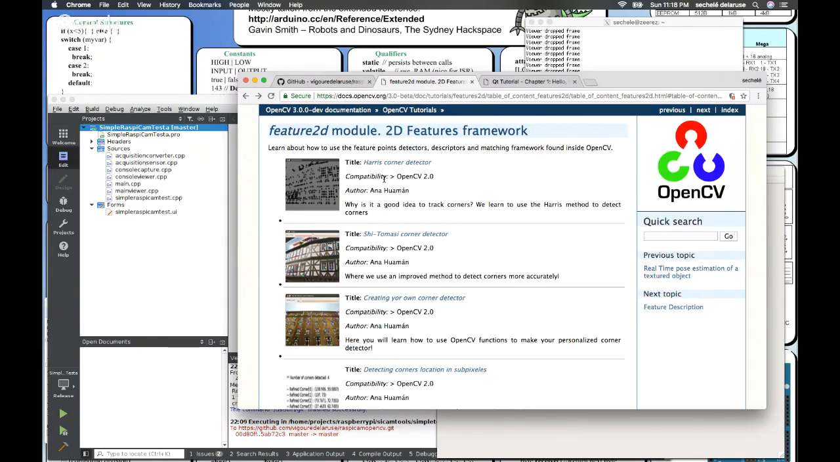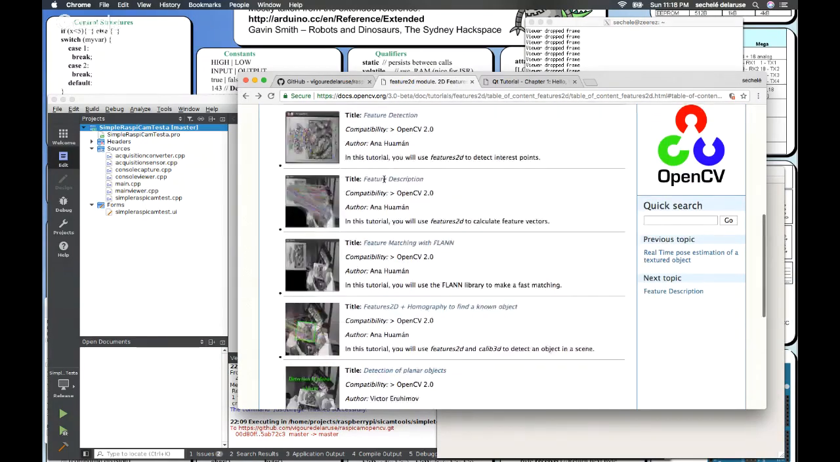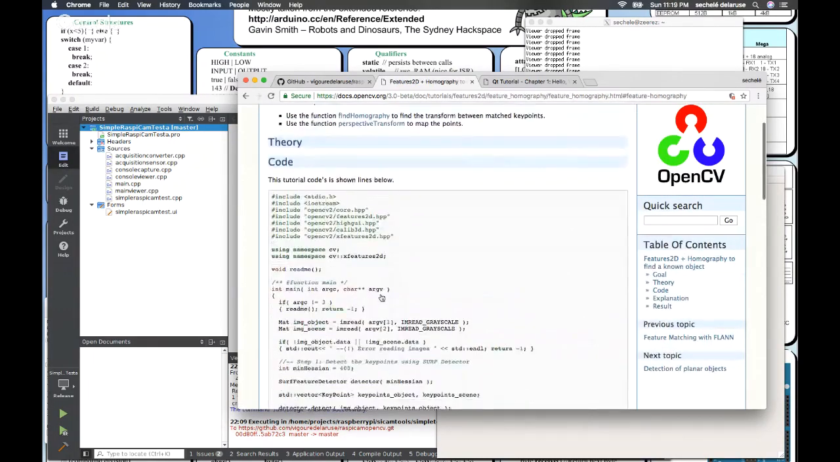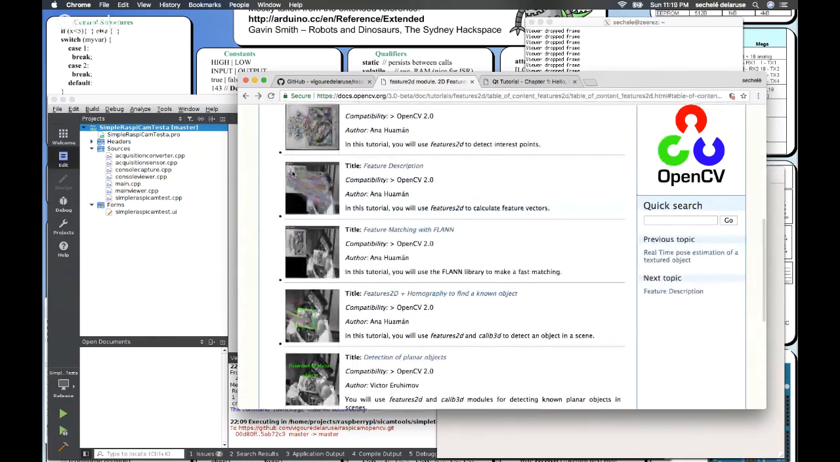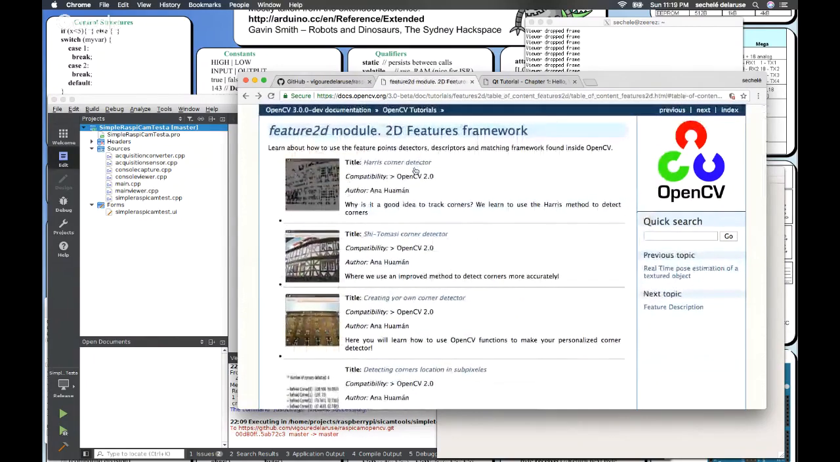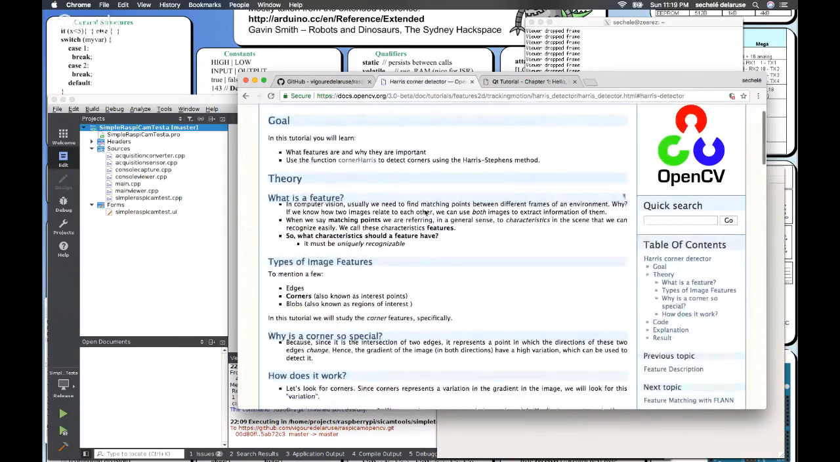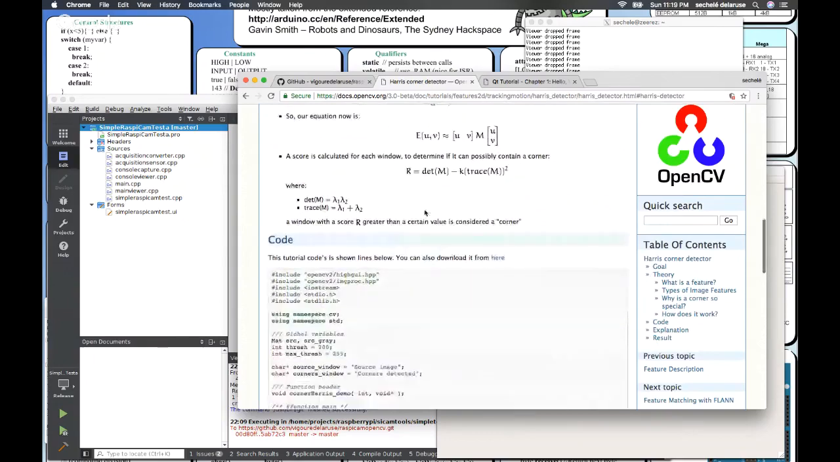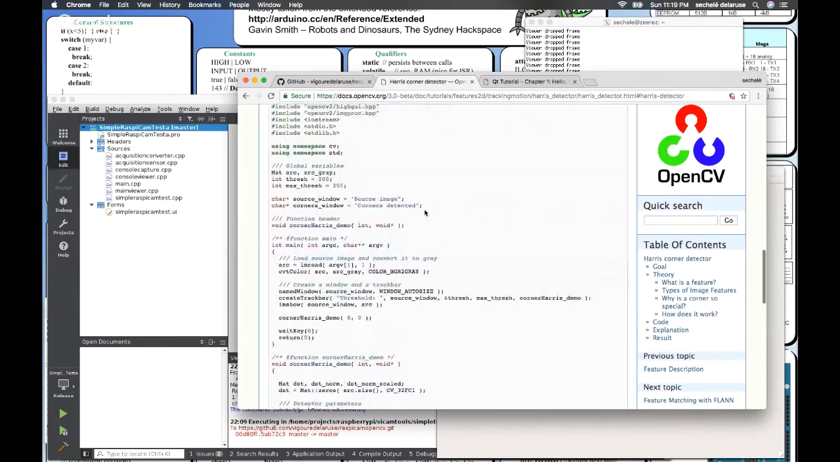Where is the actual code? All right, so the Harris corner detector, let's go back to that one. So there's a bit of math involved. We won't look at that right now.